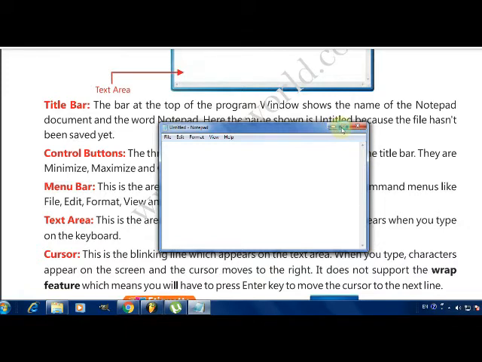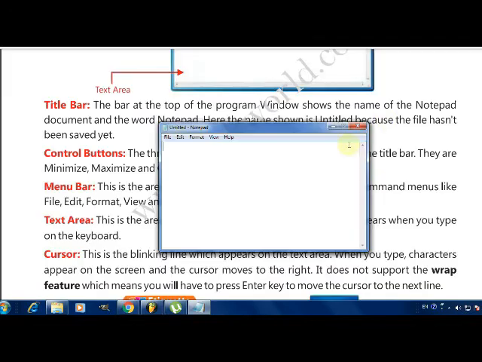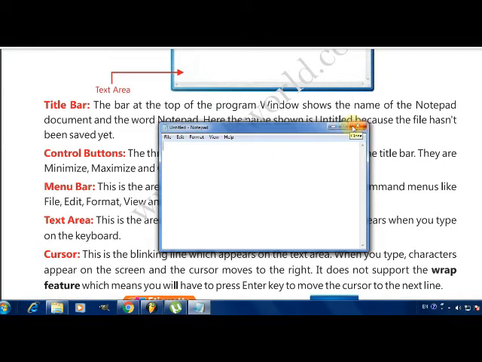The next one is maximize. It will help you to make the application window occupy the desktop size, like this. And the next one is restore down. That means if you want to switch this window back to its original size, you can use the restore down button. This one is close. It is used to terminate, to end the task. That means if you want to close this program, you can use close.